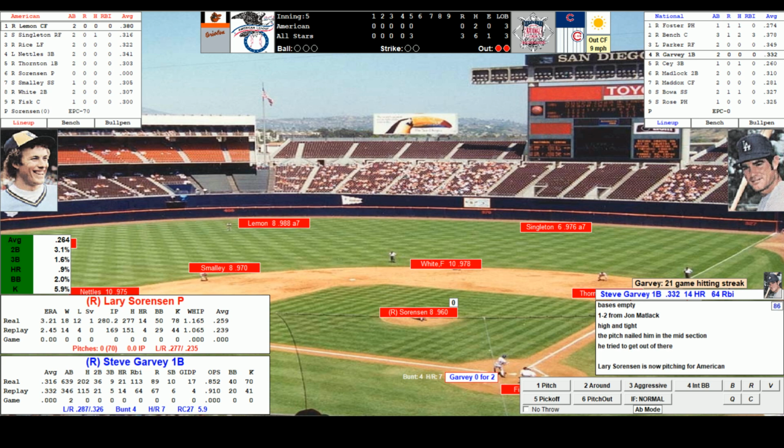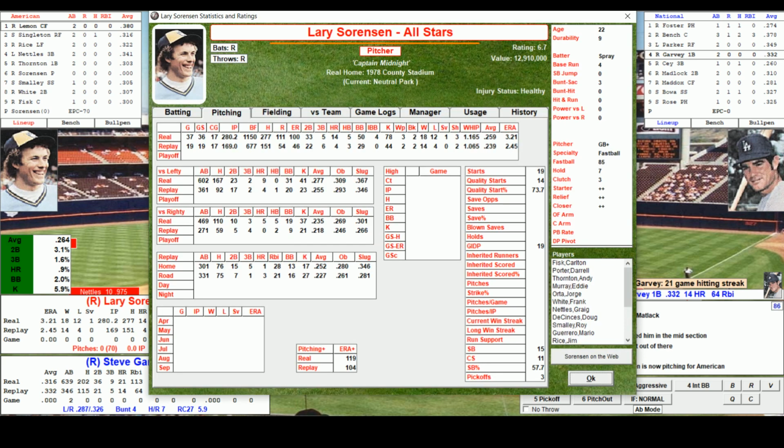Well, there's nobody on. Well, there's a runner on first. 14-4 with a 2.45 ERA. 169 innings, 151 hits. He's allowed 4 homers. Walked 29 and struck out 44. He's a ground ball plus pitcher at 85.